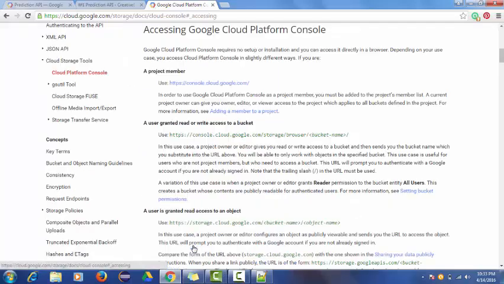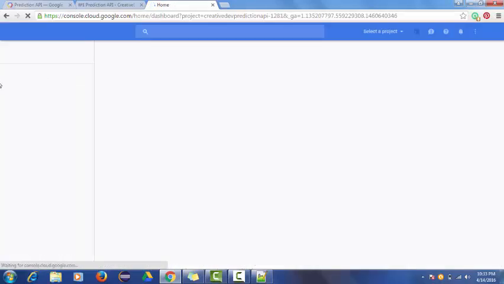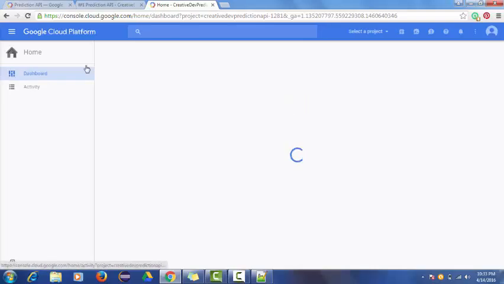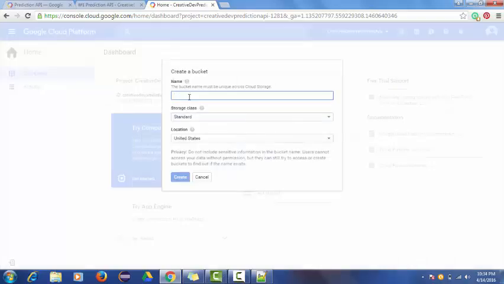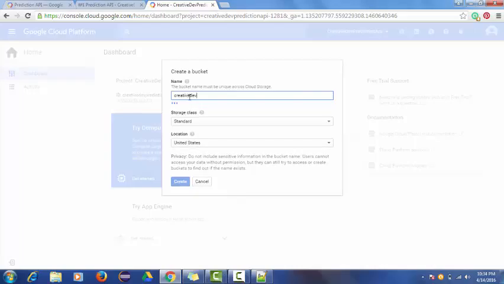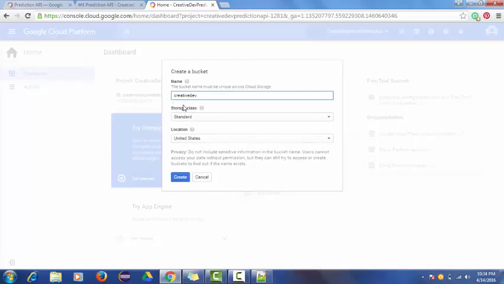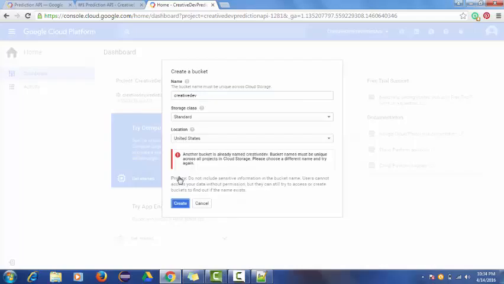Yeah, here I will create a Cloud Storage bucket. I will create the bucket creativedev. Let me see, the name of the bucket should be unique. It shouldn't exist anywhere.